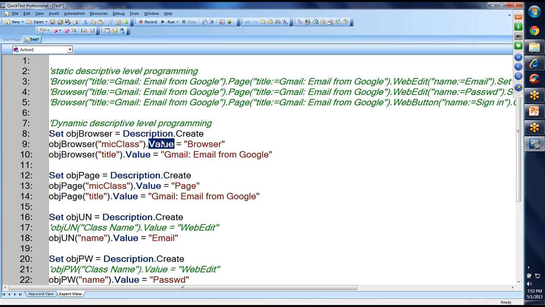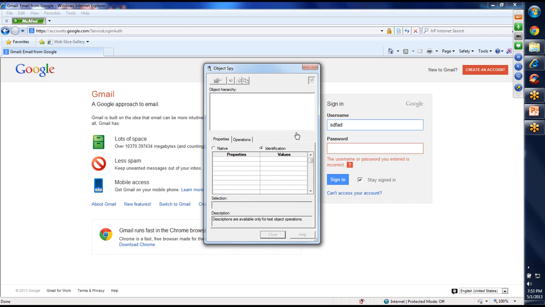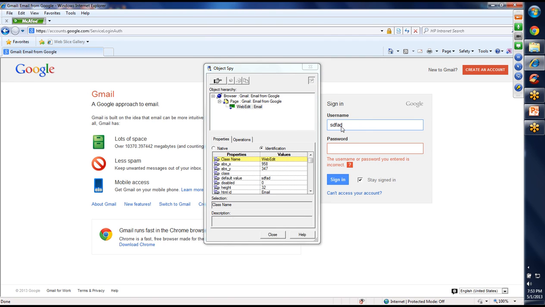But what are the advantages and disadvantages of descriptive programming? If you talk about advantages, without having the application itself, you can come up with your automation framework. That is one major advantage of descriptive level programming. Normally, what I did here is that I recorded, then I changed. But in real time, you will go for object spy, even at a time when you don't have the application.